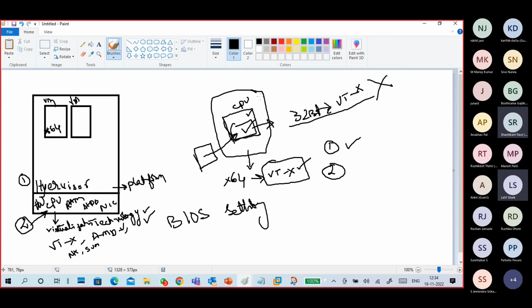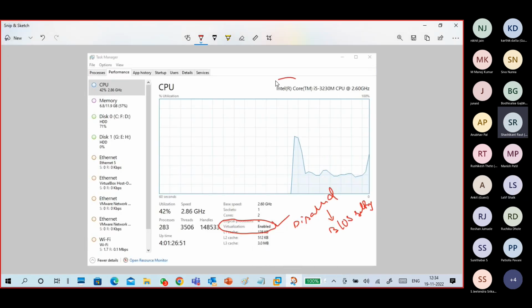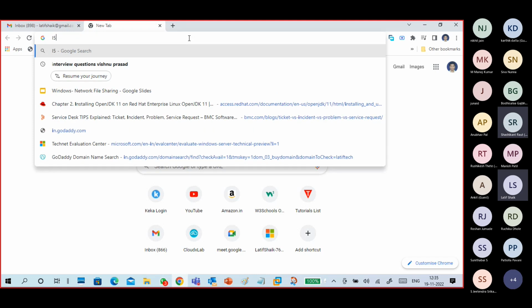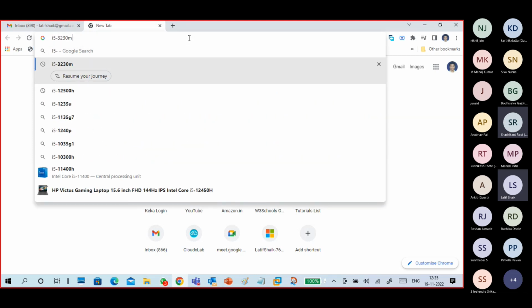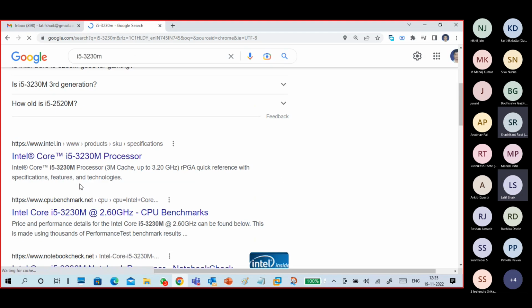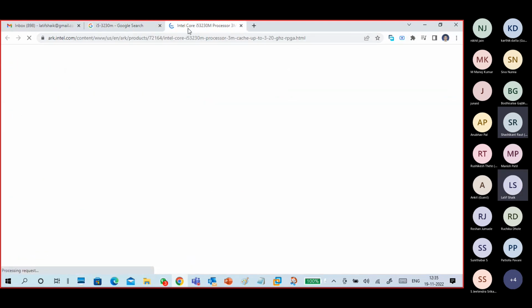The second important one is to take your CPU number. You know your CPU number, right? Just before we have seen this one, this is your CPU number. i5-3230M, that is mine. You have to check yours. There is the ark.intel.com or just the intel.com website, so you will get the details of your processor.